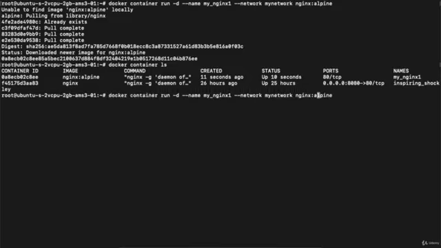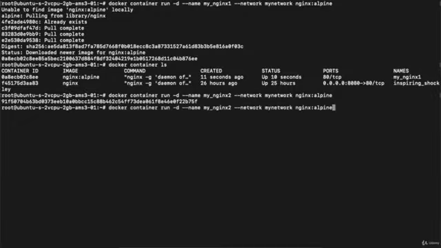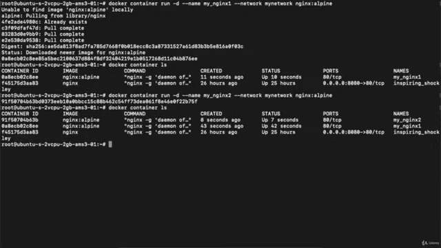So I will execute the same command, just replace the name of my container with my nginx2, and I will create an nginx alpine container. Hit enter. So another container is being started. Run the command docker container ls, hit enter, and you can see three containers are running: two containers are the nginx alpine image and one container is the nginx latest image.